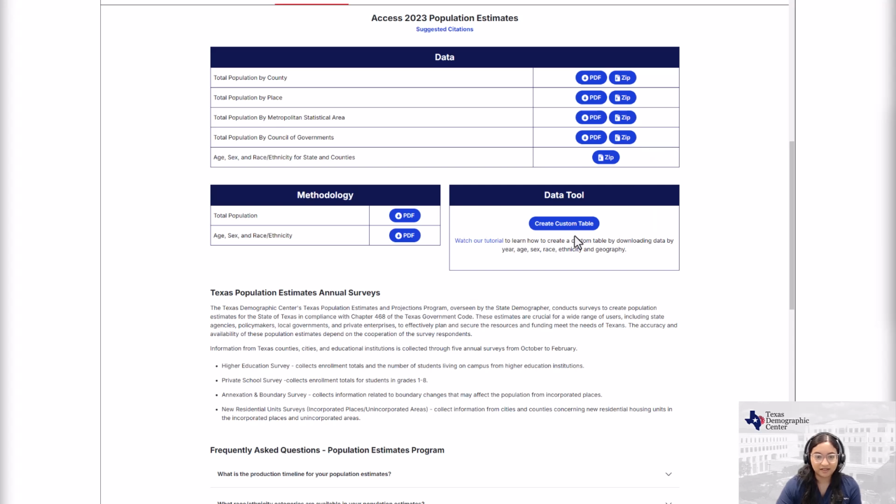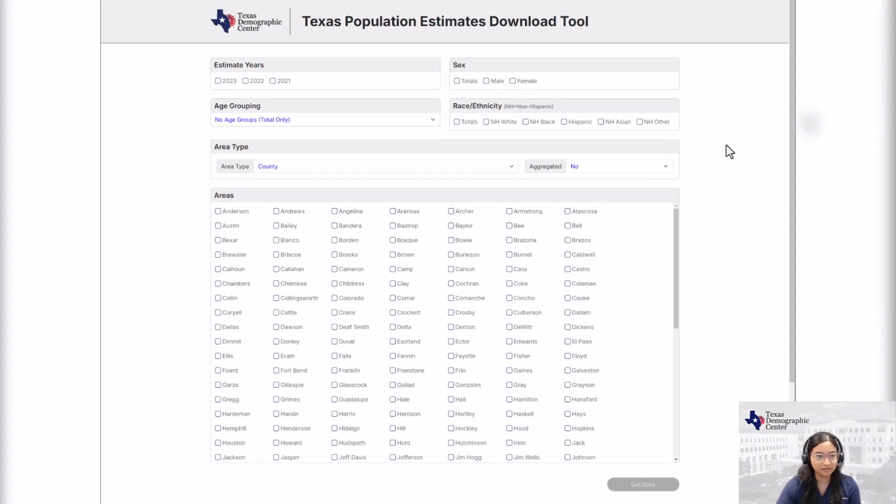Clicking on the Create Custom Table button will open up a new tab in your browser. On this page, you will see all the different options you have the ability to select from. First, we have the Estimate Years heading, which allows you to choose your year of interest. And this category will continue to be updated as we release new years of estimates.